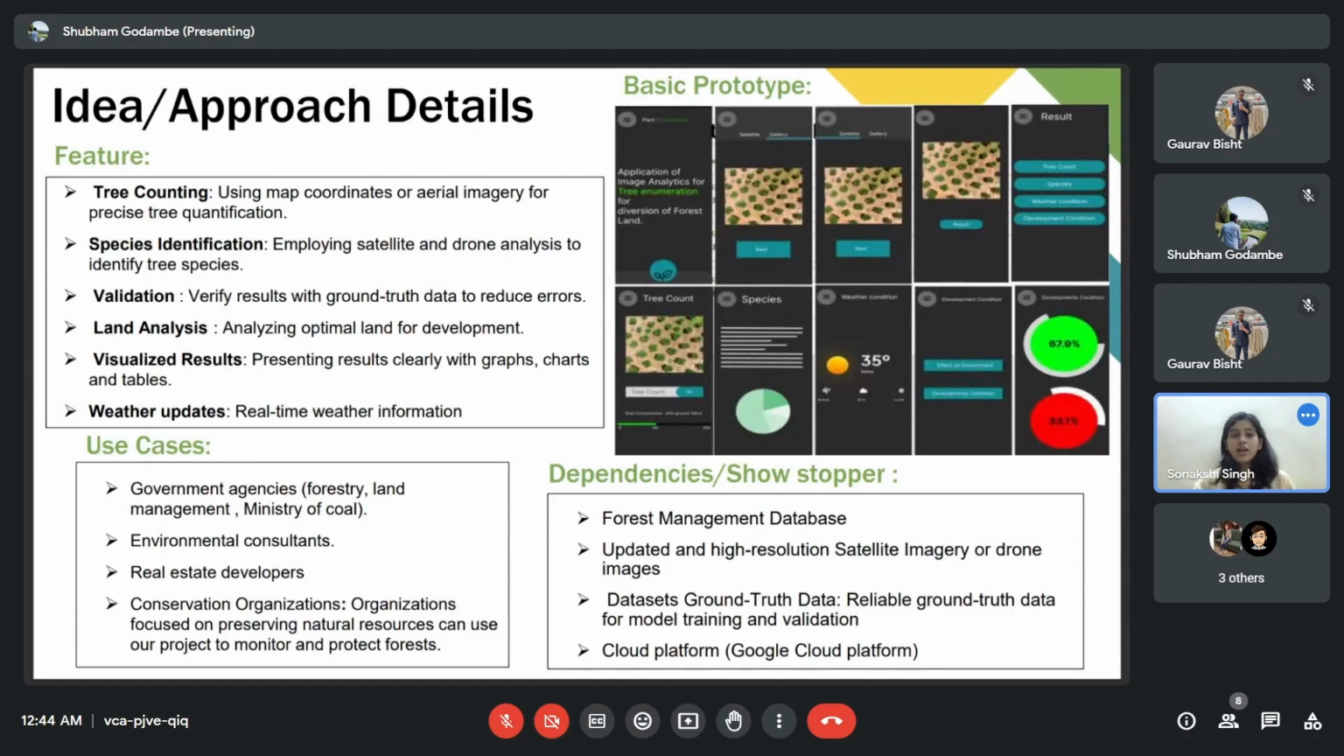Next are our dependencies. The first dependency is the forest management database. Next, we require updated and high resolution satellite images or drone images for accurate prediction. We require reliable ground truth data for model training and validation. And we require a cloud platform to store our data.